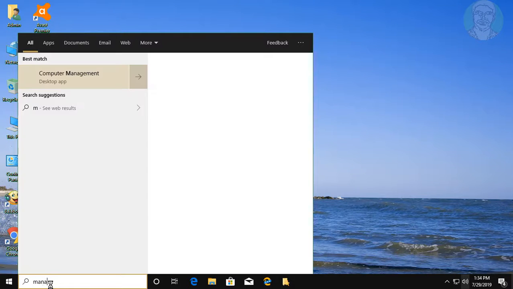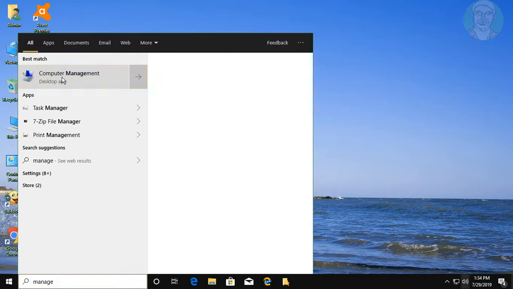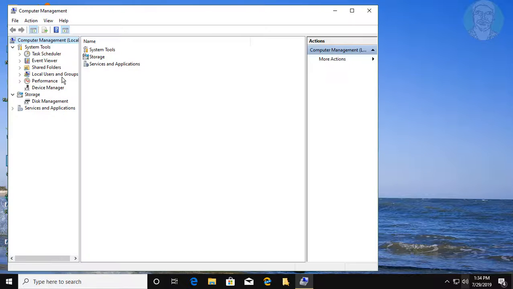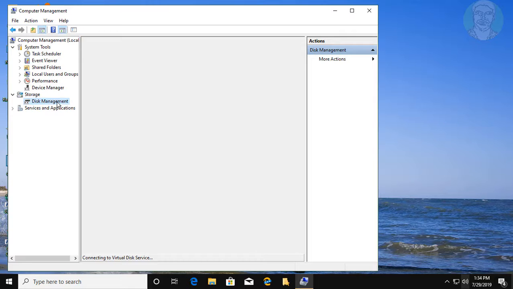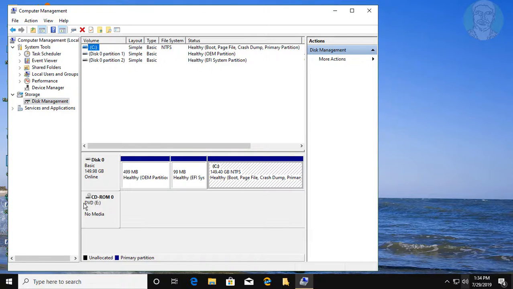Type Manage in the Windows search bar. Click Computer Management. Click Disk Management. Drive letter changed successfully.